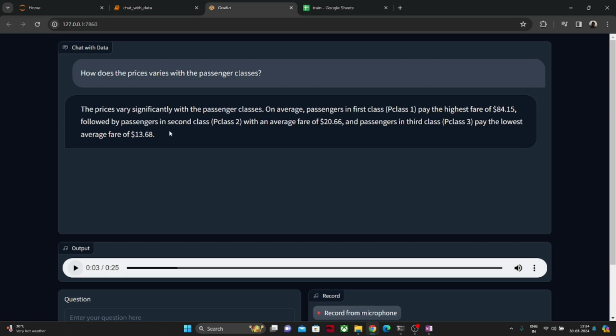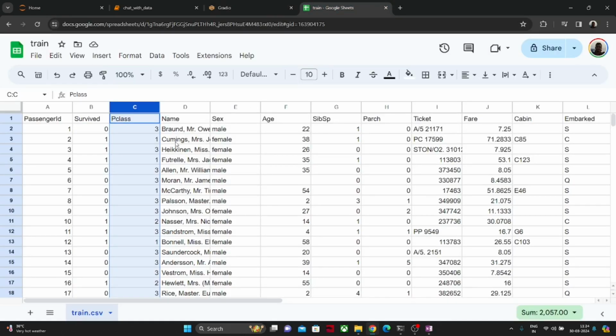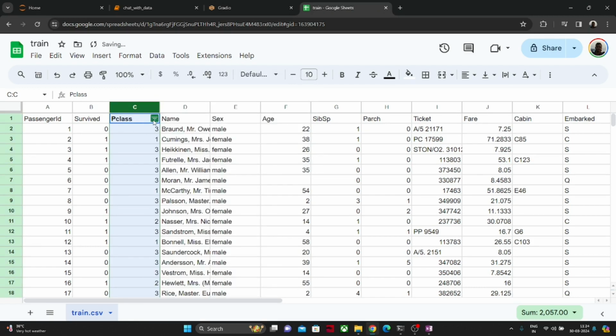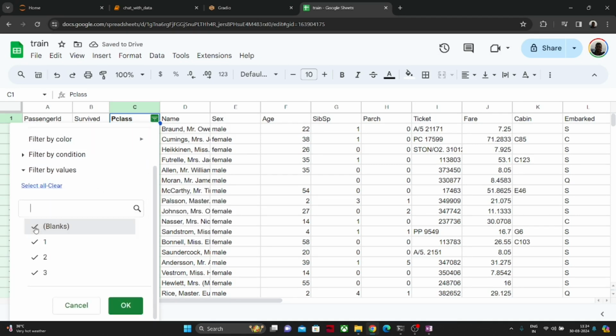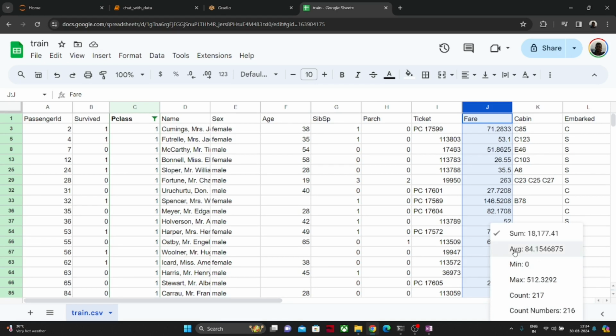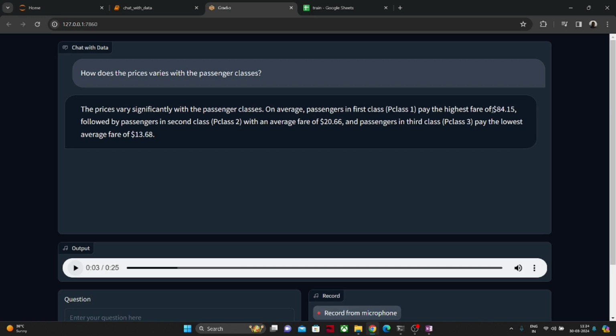We can verify these results through the same data that I was showing you earlier. So let's say I will add a filter to it. Let's say we are seeing for only class 1. So we will see class 1 only, and then see the fare prices and see the average. We can see the average is $84.15 over here, and if we see in the output, it is also $84.15 over here. So it's basically giving pretty good results.